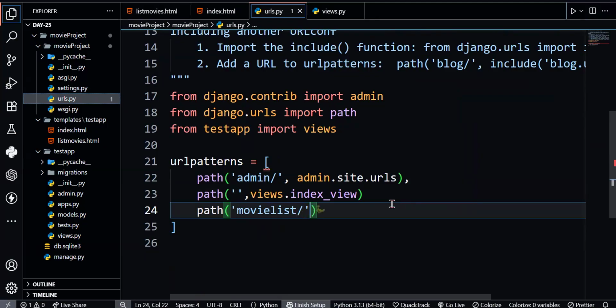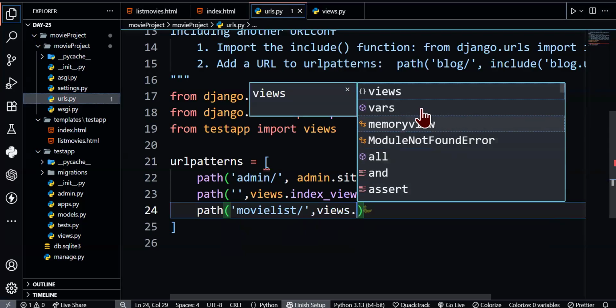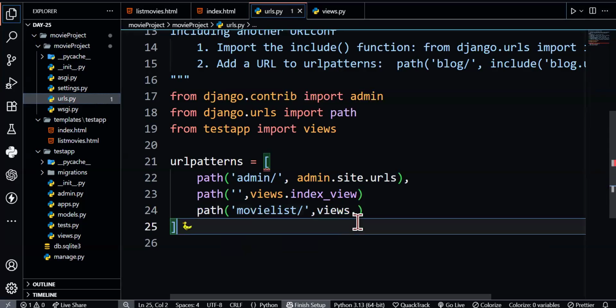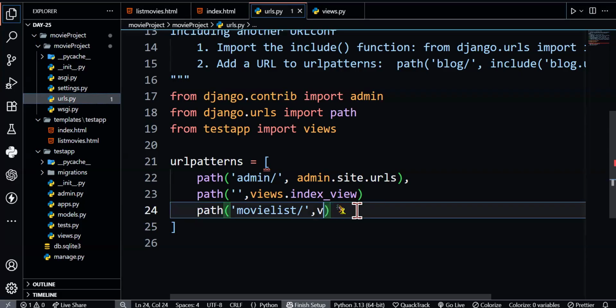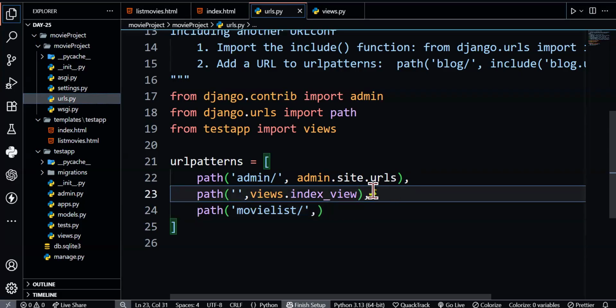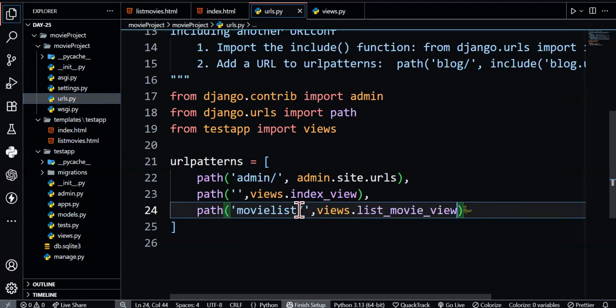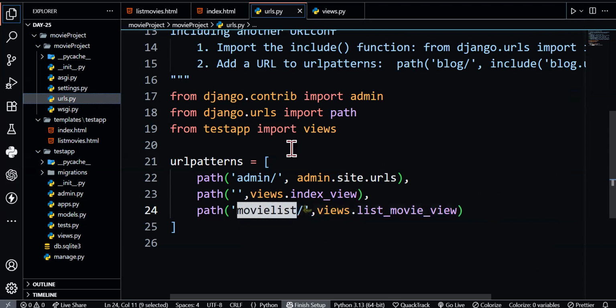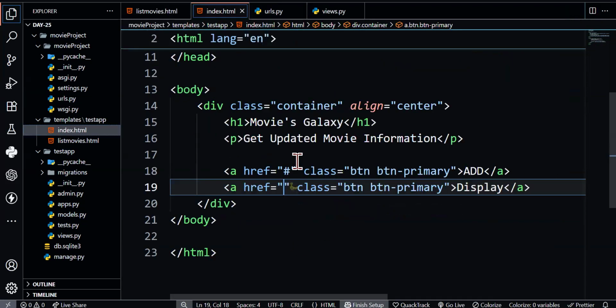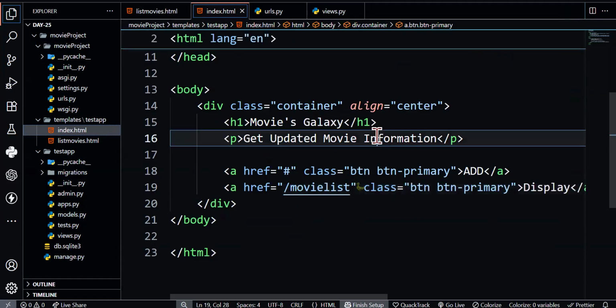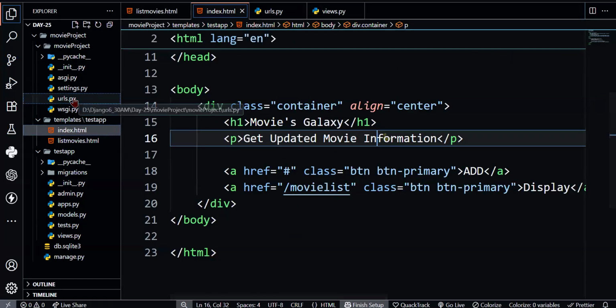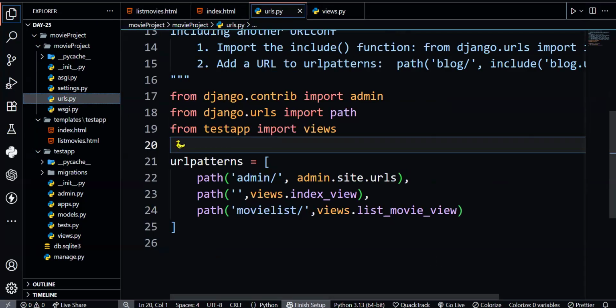And this movie list, do we have created the view? Yes, we have created the views. So views dot. Okay, so we missed the comma here. Let's give the comma and write here views dot list movie view. Okay, so this is attached with this. Okay, so this we have to keep it in anchor tag. Okay, so we will write here movie list, right?